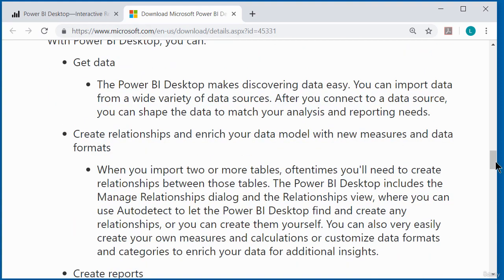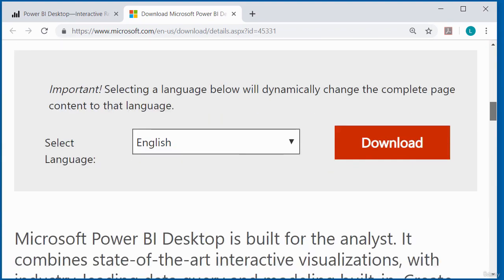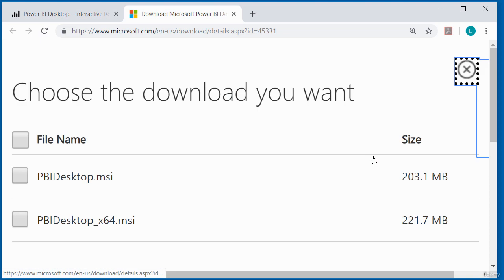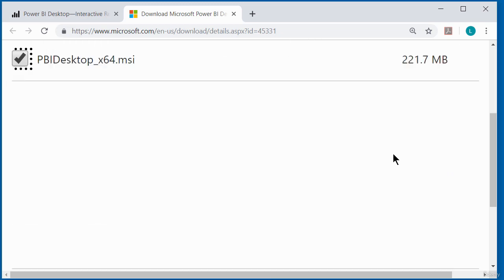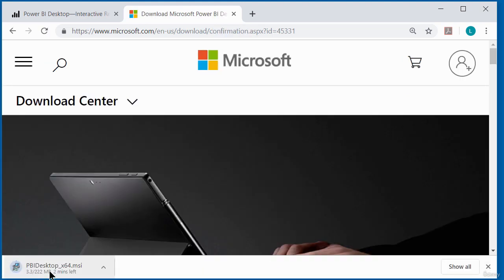I am just going to head back up and hit the download button to begin the downloads. I click download, and you can see here it gives you this screen. I'm going to check this because I have a 64-bit. If you've got a 32-bit, check the 32-bit one, which is this one above. It tells you the file size. So I'm just going to click next to begin the process. You can see here the download has started on the bottom left hand corner. I'm just going to give it a few minutes to complete the download.